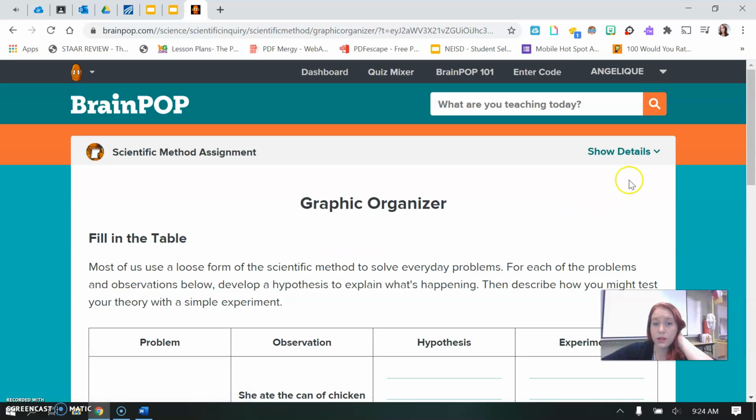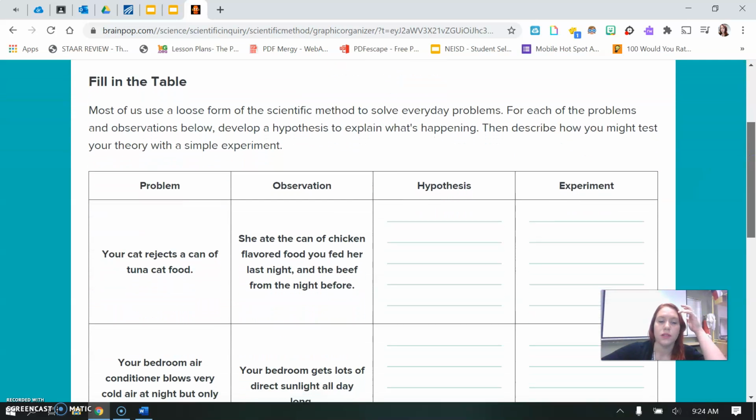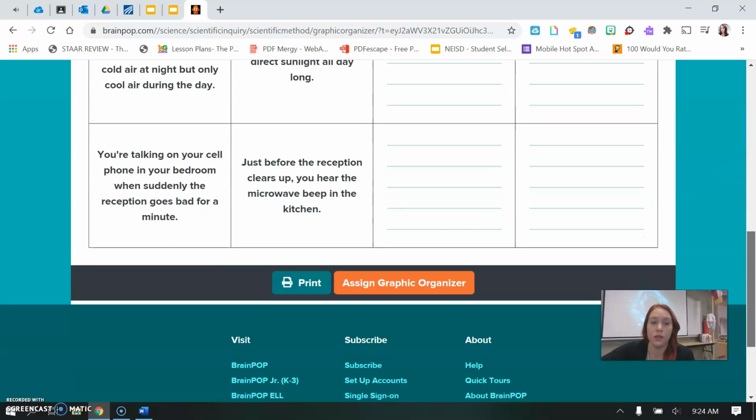Once you get to the organizer, it tells you a problem. The cat rejected a can of tuna food, but she ate the chicken and the beef flavored. So you need to come up with a hypothesis. So I think that the cat does not like fish, or I think that the cat only likes beef. And then what kind of experiment could you do to see if your hypothesis was correct? So you're going to go through all of these.